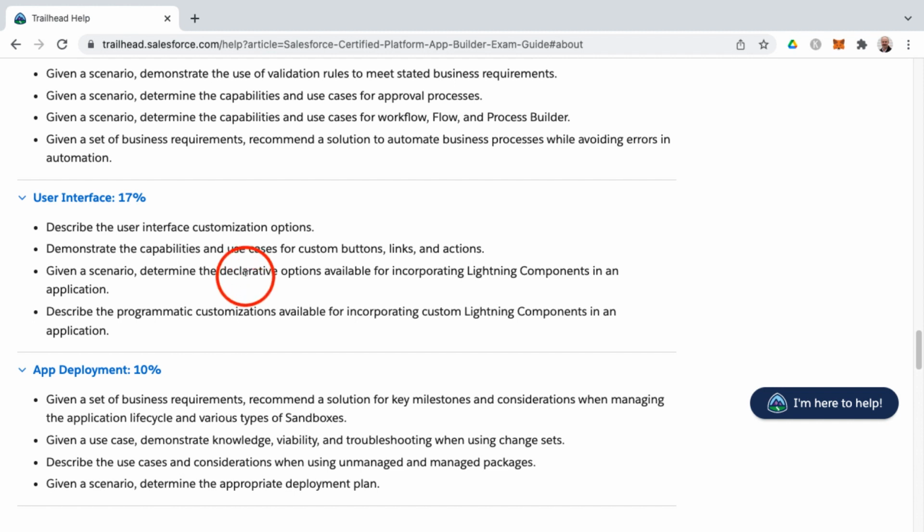And then when we get into declarative options, anytime you see declarative, just know that means clicks instead of code, as far as incorporating Lightning components in an app, as well as programmatic customizations available for incorporating custom Lightning components in an application as well. So you'll be using the app builder, dragging in those Lightning components, whether those are standard components or custom ones that you've created, all right? So that rounds out the user interface, 17% weighting.